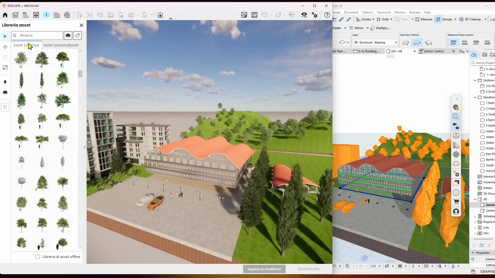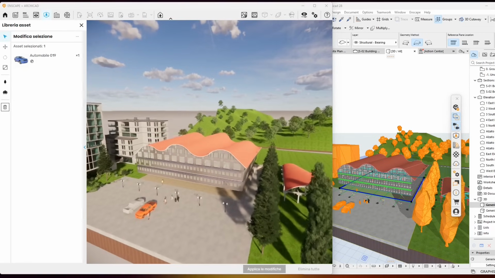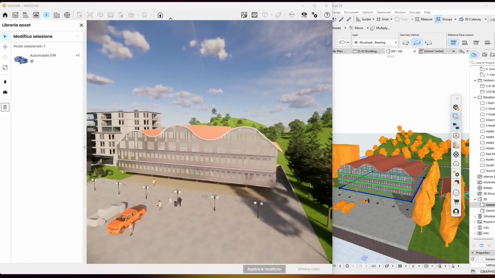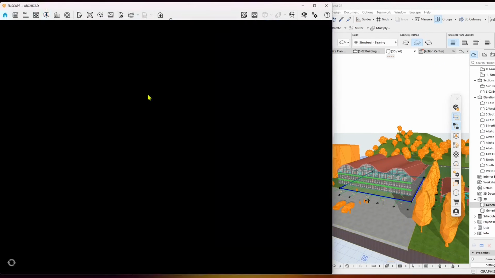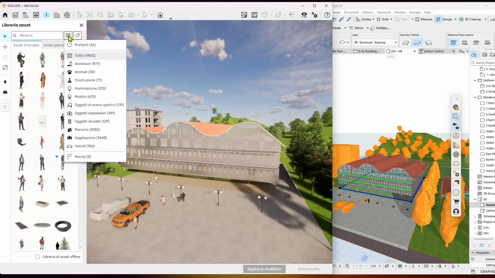So again, I think ENSCAPE is a perfect combination, a perfect balance for people who don't want to spend too much time figuring out how to do a quick render to show to clients or to friends and colleagues and professors and whatever. And it's just going to quickly give the idea of what you have in mind in terms of also landscape design and the environment around your project.